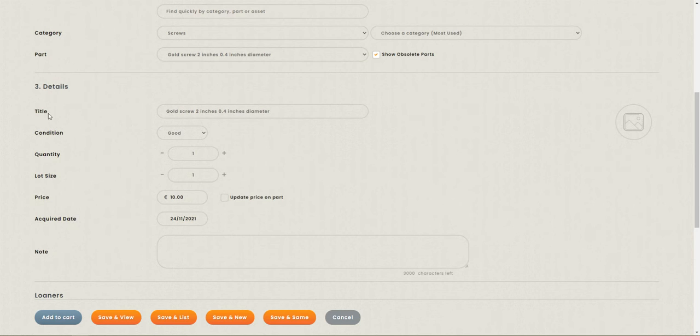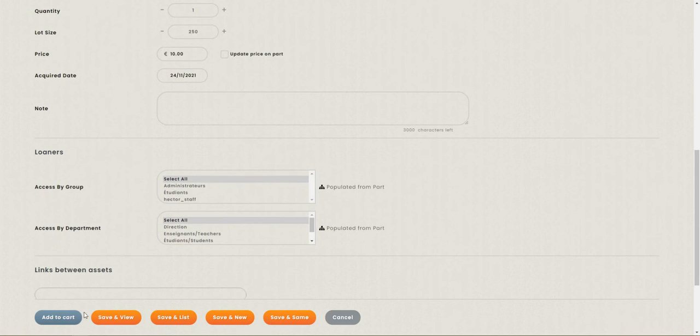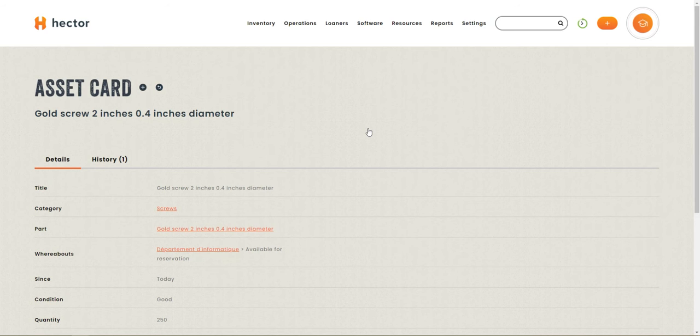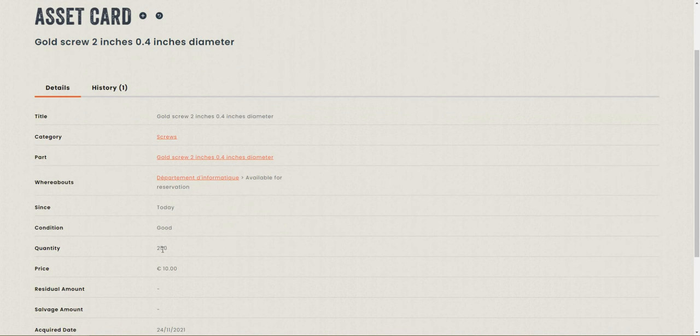So I'm going to come in the details section, review everything that's here, everything looks good, and I'm going to specify that I have one box, so one quantity of 250, and I'm going to hit save. And what that's going to do is take me to the asset card, and I now have within my inventory a box of 250 screws. So there you have it. That's how you use lot sizes in Hector.